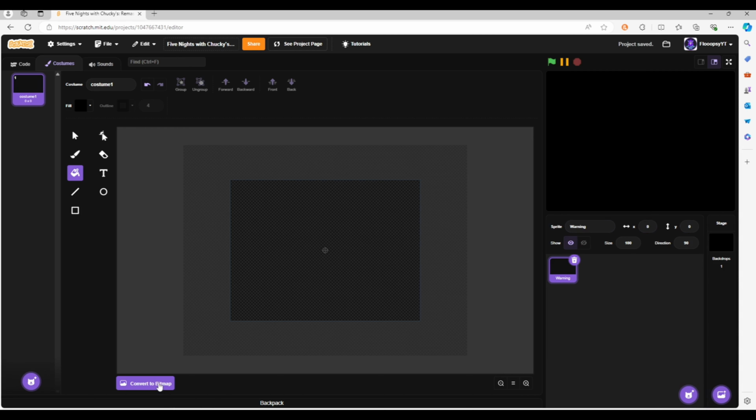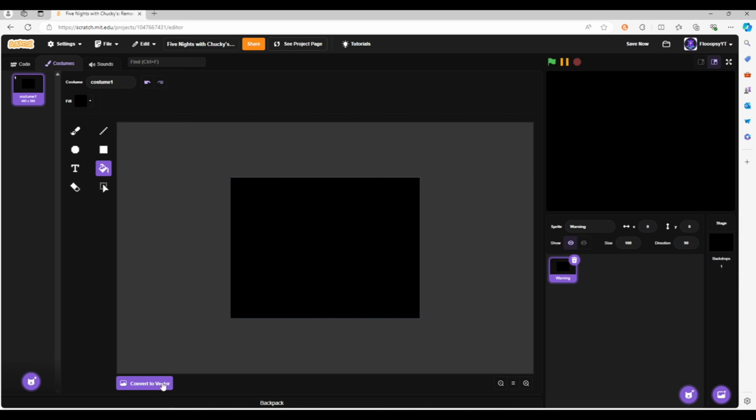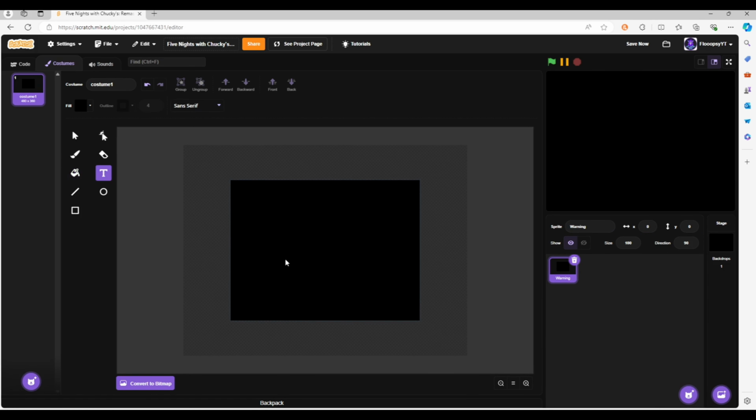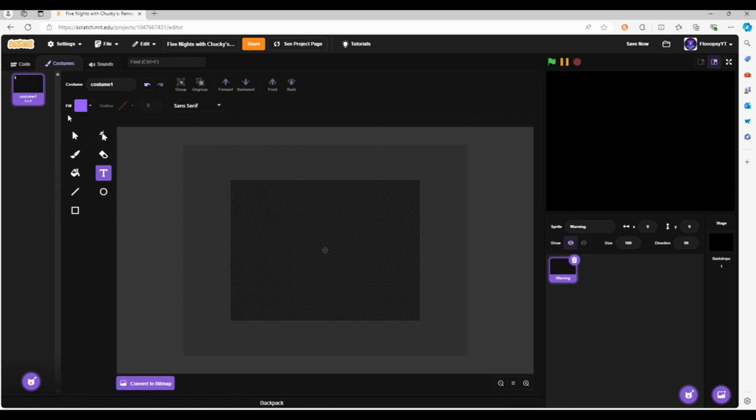Alright, so we're gonna press convert to bitmap and we're gonna change the color of this. You don't have to change the color, it just helps so you can see better. Actually, I don't really need this because I already have a black background. So now we're gonna make the warning screen. You guys can put whatever you want.